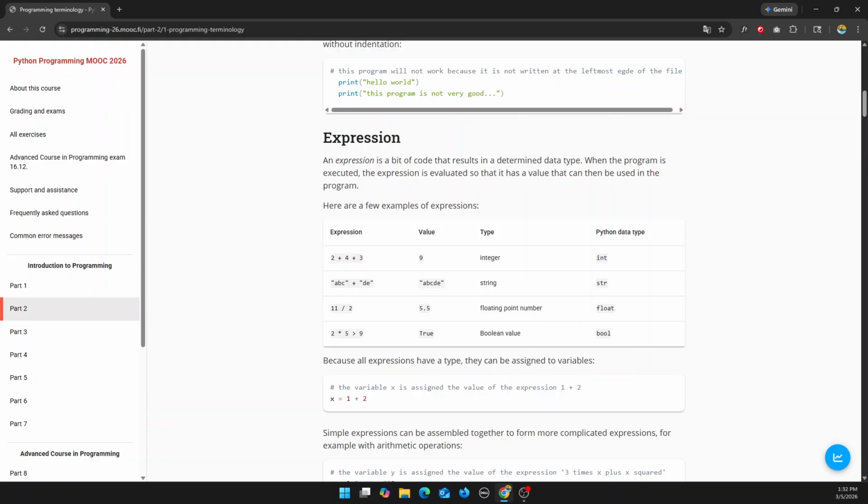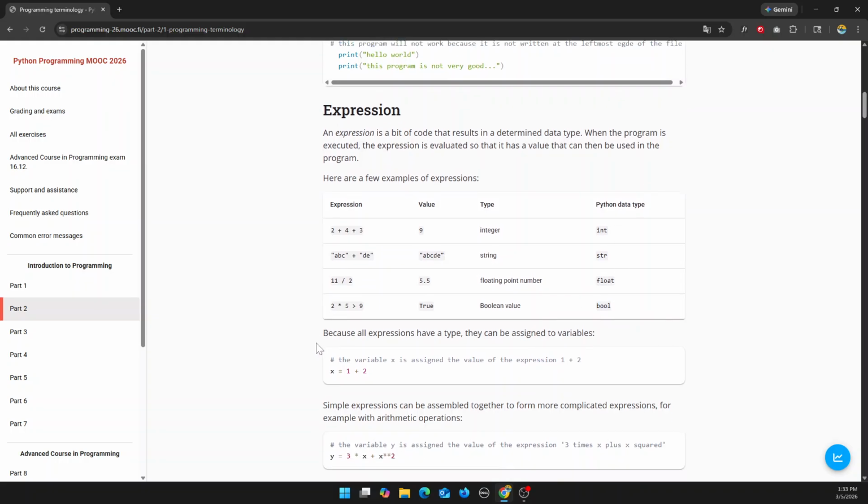Here we have two strings being concatenated. So ABC plus DE creates ABCDE. This is a string type, and the corresponding Python data type is string, which is written as str. Here we have 11 divided by 2, which returns 5.5. This is a floating point number, or the float type in Python. And here we have 2 times 5 is greater than 9. It evaluates to true. This is a Boolean value, and bool is the corresponding Python data type.